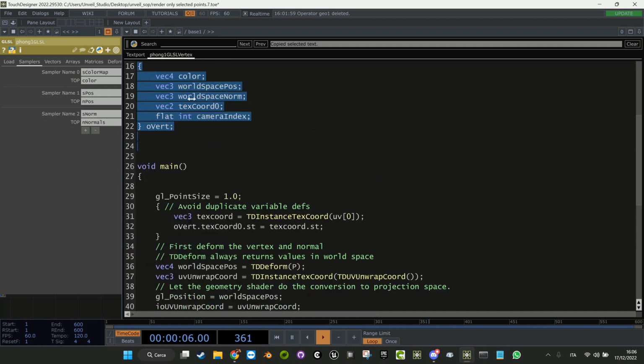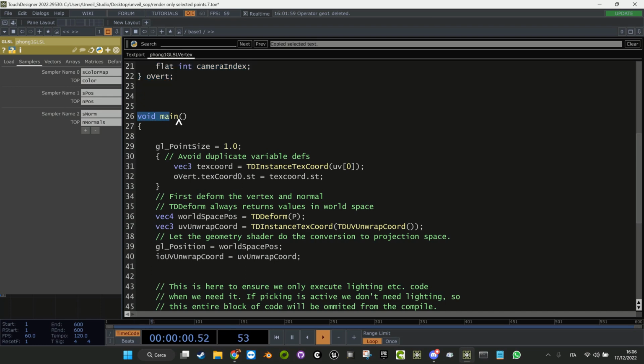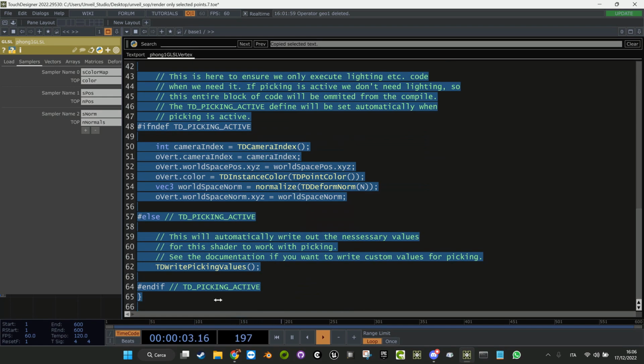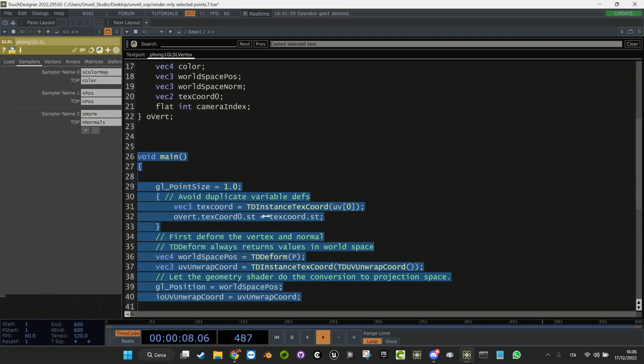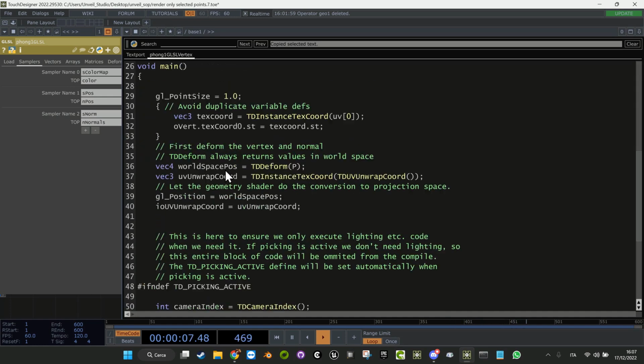It's like a preparation. What is actually cooking every frame is what is written here, from line 26 until line 65. So those things are going every frame. And because these are uniforms and not custom values, they can change every frame as well. All right.